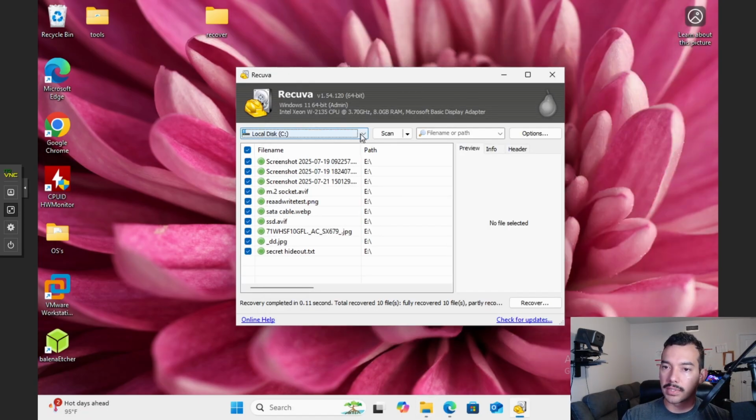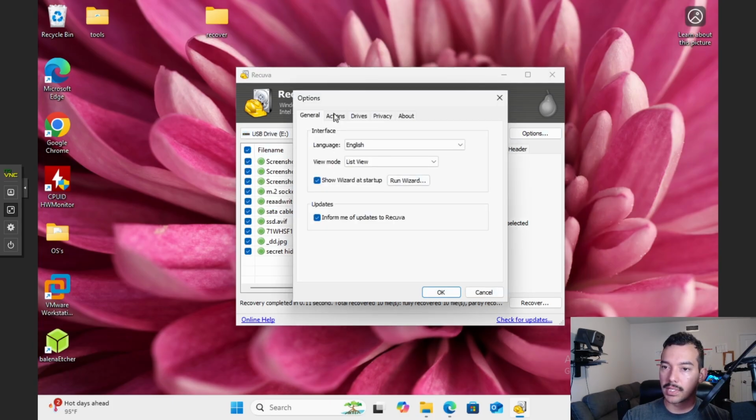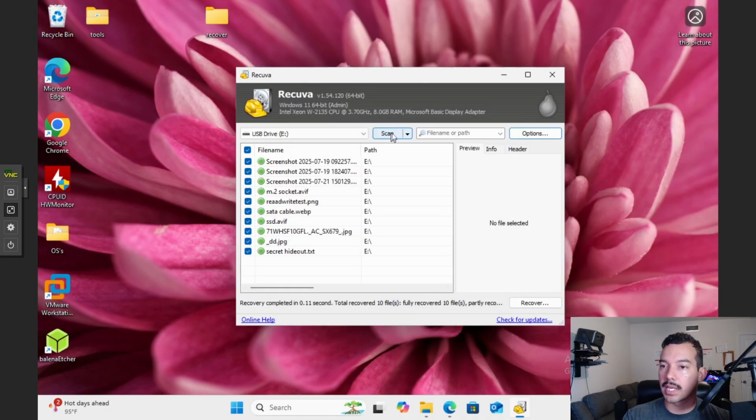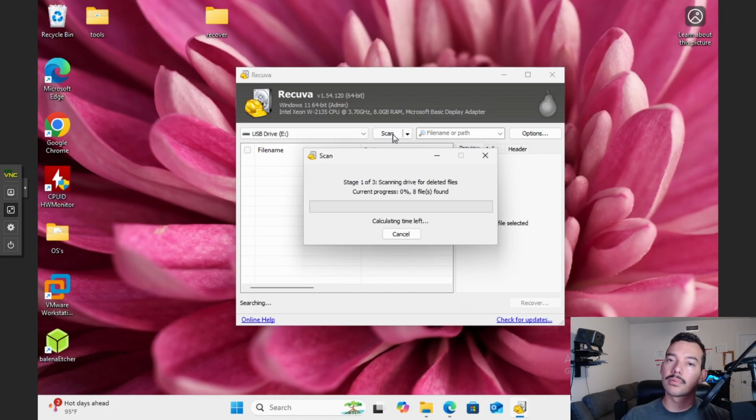Something we can do is go to the E drive and click on options. You're gonna have a few things you can change, language and other stuff, and information about showing drives. We can go to actions and do a deep scan, and then scan for non-deleted files, recovery for damaged, or reformatted disks. And that's kind of what we did. So it'll do a more in-depth scan. Now when we added those options, we can scan again. It'll take a little bit longer, so know that it is going to look more in-depth into that drive.